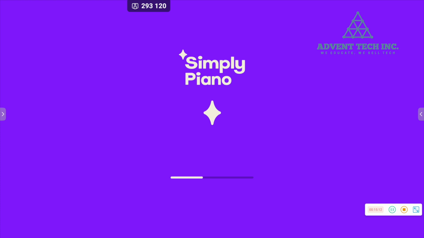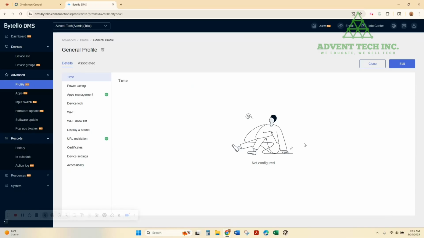So again, this is where, as an IT director, is it great that Bytello can block websites? Yes. Can it block apps? Not quite. It can disable them. It doesn't seem to permanently block them, right?